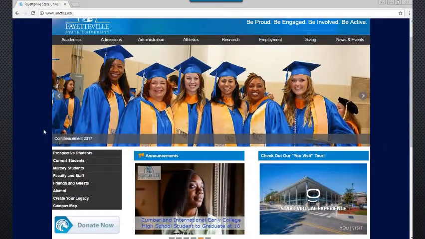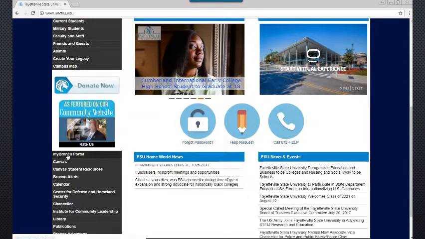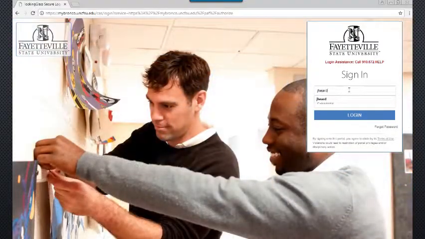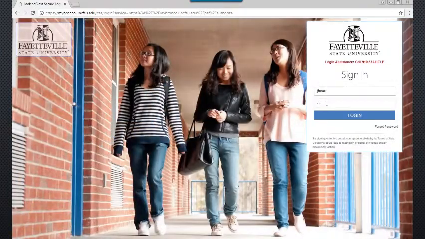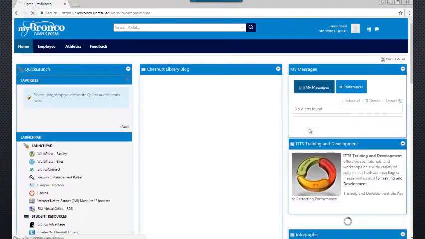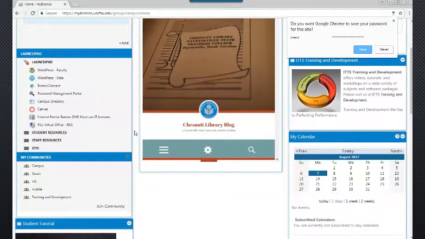So let me show you now how to access the FSU student orientation. You're going to go to the FSU homepage. Like I said, click on the My Bronco portal. That takes you to the sign-in page. You're going to put in your network ID and your password. Then you're going to log in.